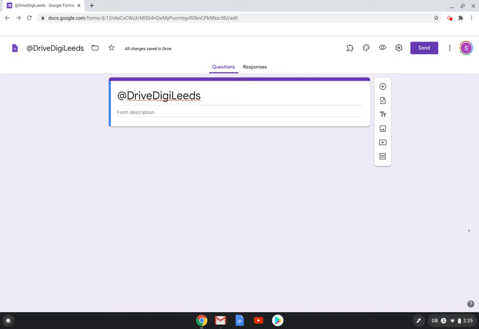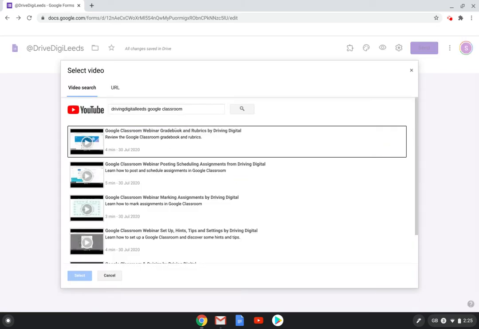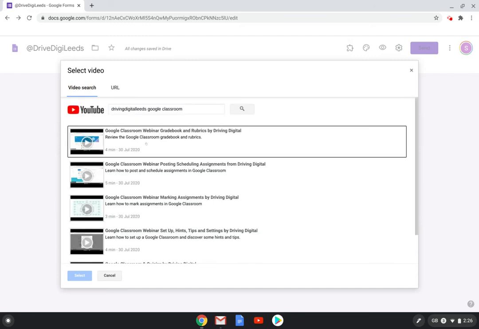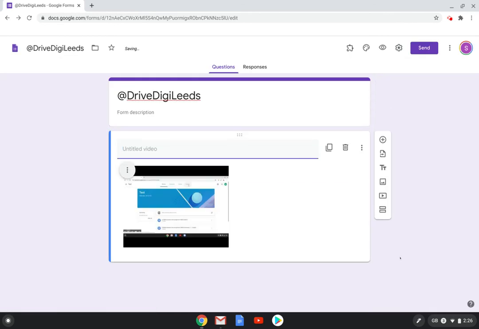So to start with, in this example, we're going to add a video, and we do that with this right-hand button saying Add Video. From here, you can search or you can insert the URL if you found it elsewhere direct to the video that you've selected. It has to be a YouTube video. So here we've selected a video from our own channel about Google Classroom. We've selected it, made it go blue, and it's select to insert it into the form.